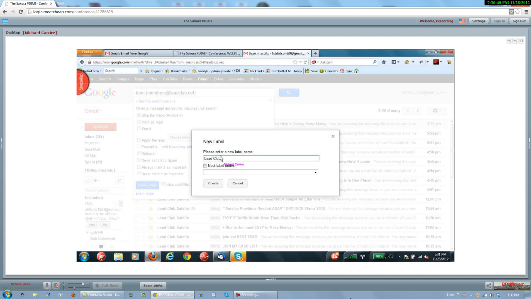Now, something new that they added is you can actually now put labels under labels. So I could put this label under another label if you wanted to, but I don't do that. You could say TAEs, which is text ad exchanges. You could make that your parent, and then underneath that you would list all your different text ad exchanges that you use. So if you wanted to just see all your text ad exchanges, you could do that. And in fact, that's probably a good idea. Okay, then I say create.